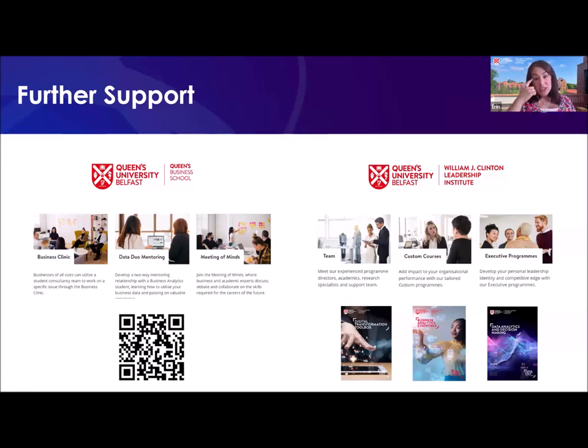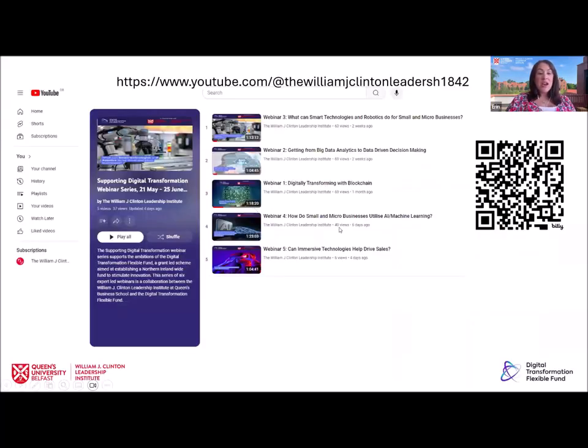But the Clinton Leadership Institute also runs a number of custom courses, executive programs, all around digital transformation. You can see some of them there across the bottom of the screen, around business analytics essentials, around data analytics, and how you really use that to make great decisions to hopefully increase efficiency or productivity, reduce costs, and things like that. So there's a lot on all of this digital stuff, which could really be of use to you as you consider your expression of interest or you write your application. So please do check out the website for any further information on that support.